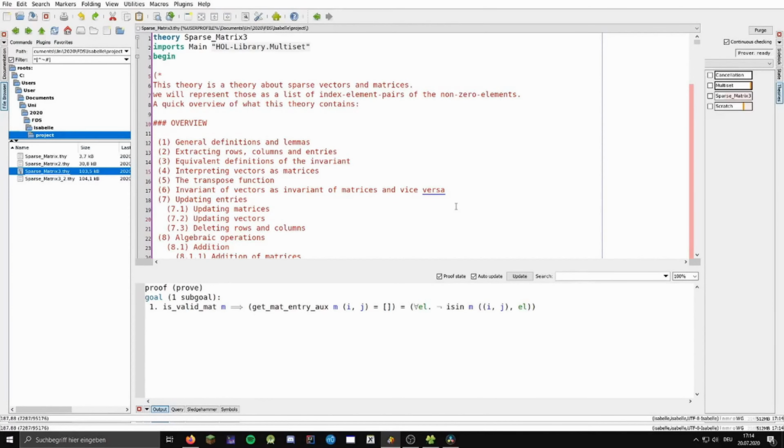Okay, so I want to give you a quick overview of my project. My project was about sparse matrices and vectors, and just a short introduction. What are sparse matrices? Those are matrices which contain mostly 0 entries, and thus it is more efficient for calculations and to store the matrix only by storing the non-zero elements.